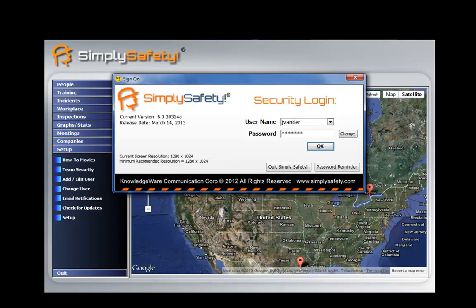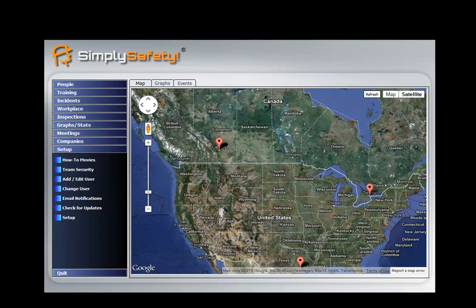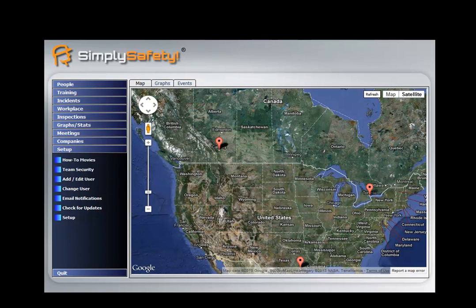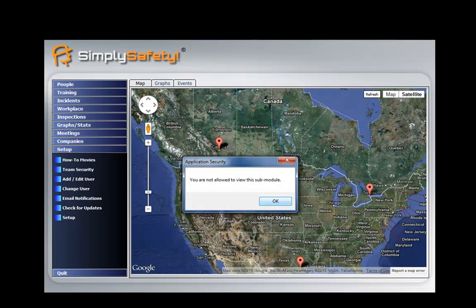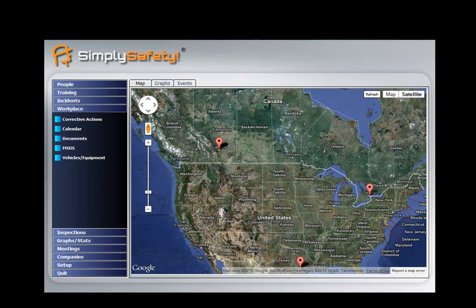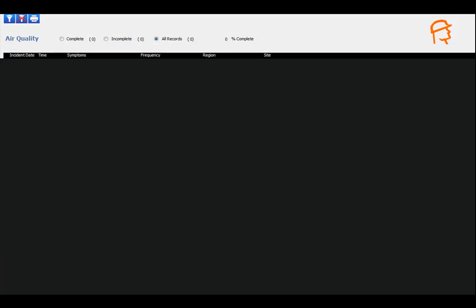jvander again. Okay, now we're logged in as jvander. Now if we go into Team Security, we don't have access to view that module. And we don't have access to view the setup module. If we go into People, he also doesn't have access to that. But if we go to Workplace, if we go to Inspections, Air Quality Inspections, he does have access to that module.